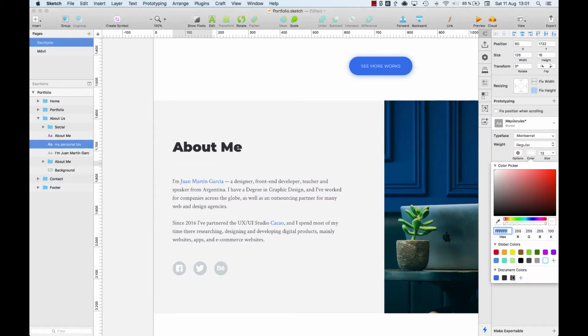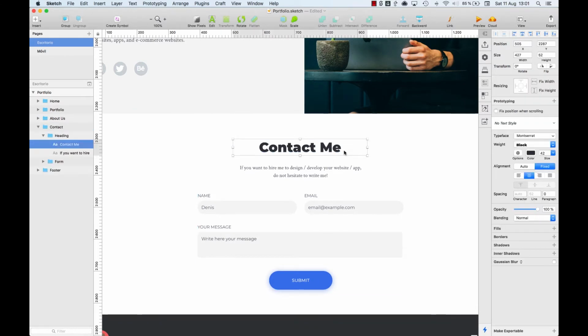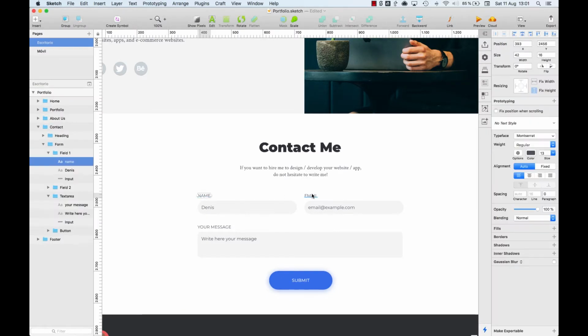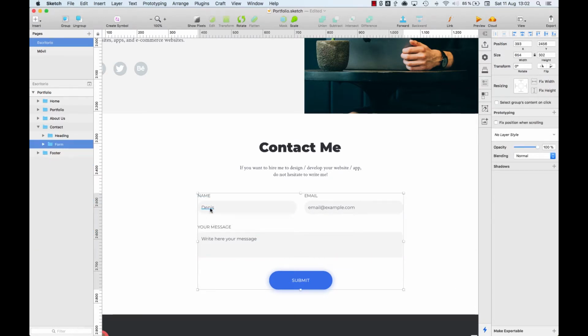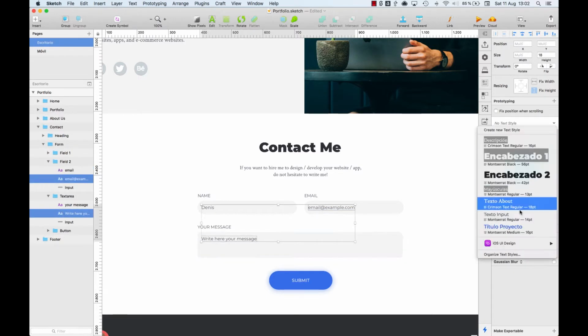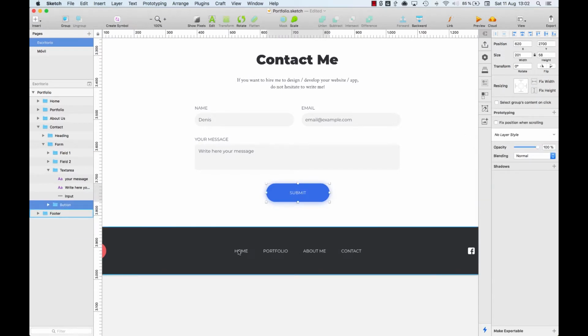I'll use uppercase style for my personal bio and create a new style for the text below, which I'm going to call Text About. In the Contact Me section, I'm going to use the header T style and the description style for the text under the title. Regarding the fields, I'm going to apply the uppercase style to the labels and create a new one for the text in the fields, which I'll name Input Text. For the button and the footer, let's use the uppercase style.